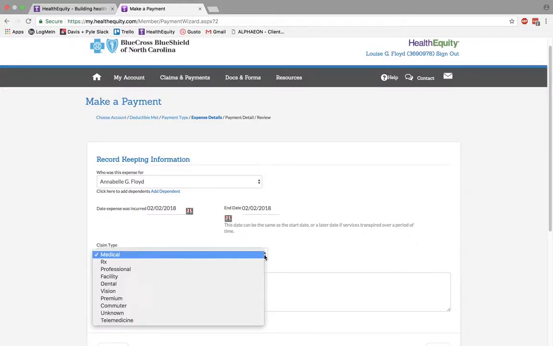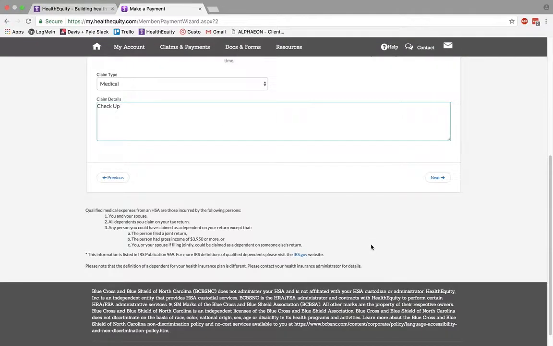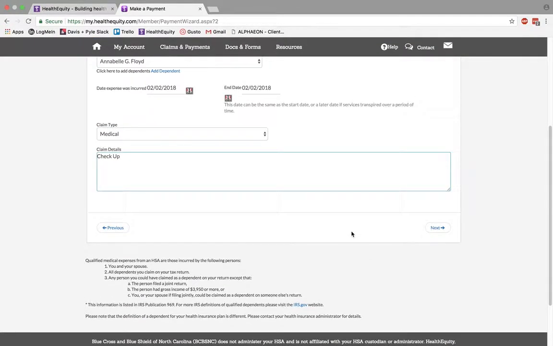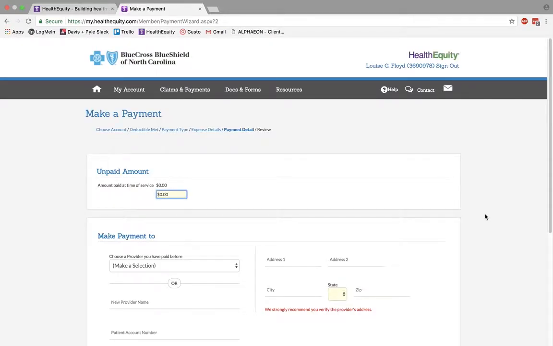I'm going to say it's medical, but it could be that I'm getting her prescription reimbursed or her dentist or eye doctor visit. I'm just going to say, for the sake of this, that it was a checkup. Since you can add documentation, you might not need to put anything more detailed. I wouldn't recommend actually just putting checkup. I'd add a little bit more, like 4-month checkup and shots or something like that.